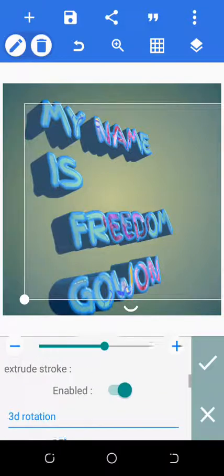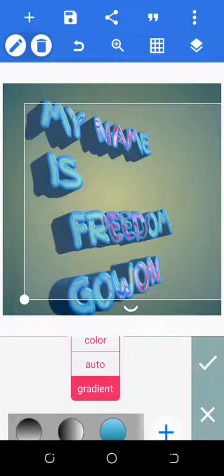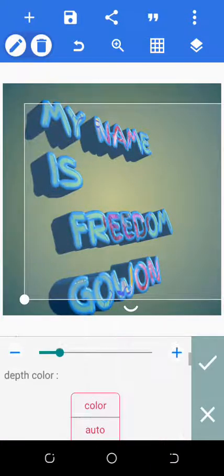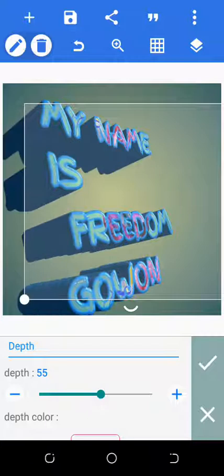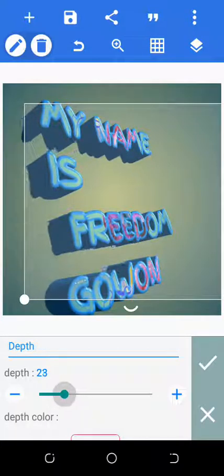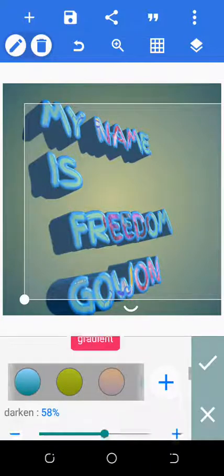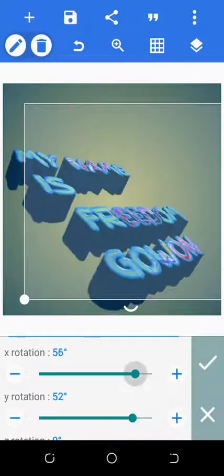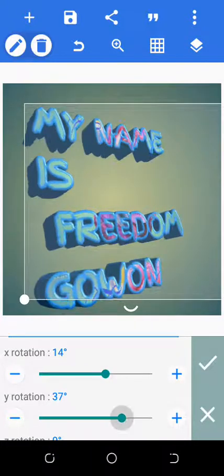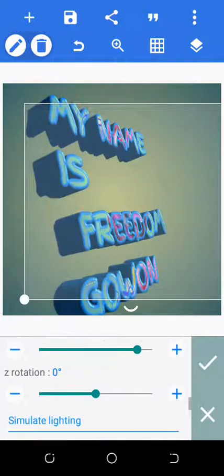I would also use either the gradients. I would use something like this. Oh no, I would make it like this. All right. This is the rotation. Once again, I would leave it here.